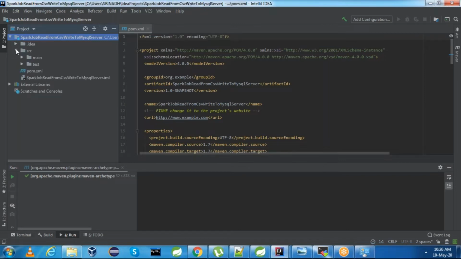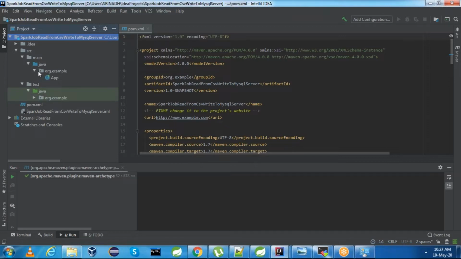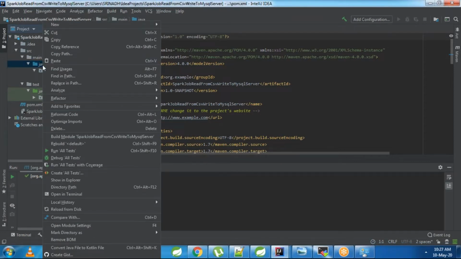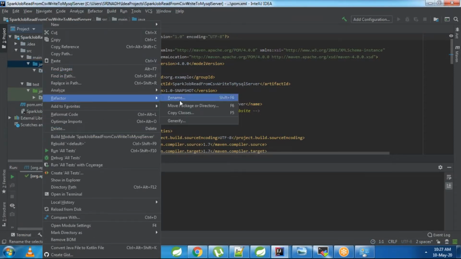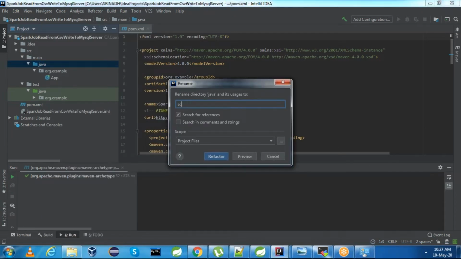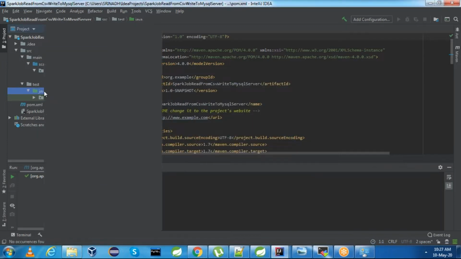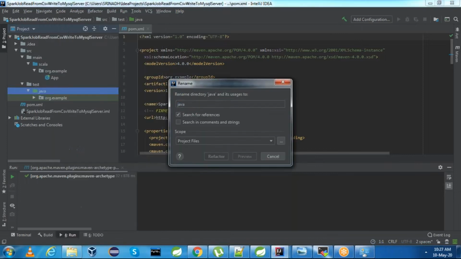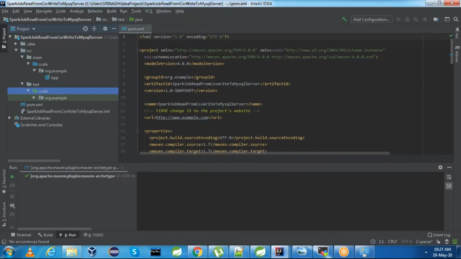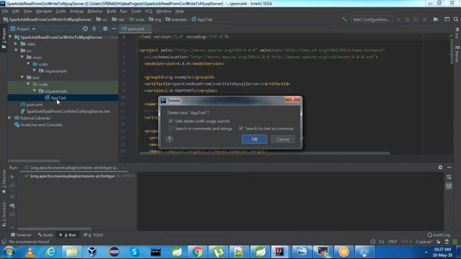And if you open the project structure, you will have src main, Java, src test, all these things. But our project, as I said, is in Scala. Click on the Java folder, right click and refactor, rename it to Scala. Done. Same case, click on the Java folder in the test directory, refactor, rename to Scala. You can remove this App class under both the packages and AppTest as well.